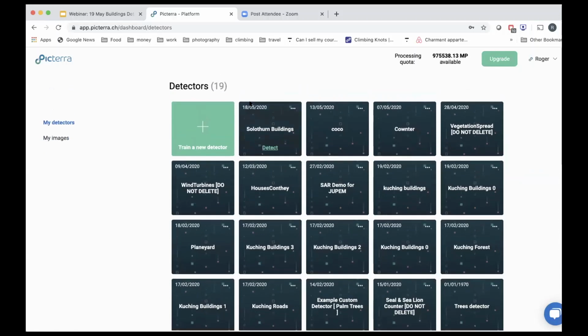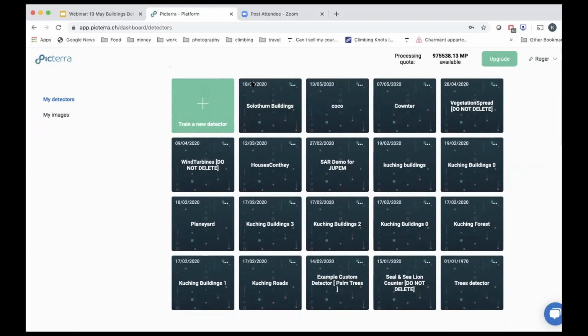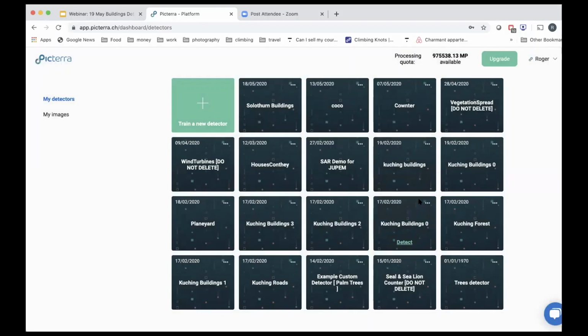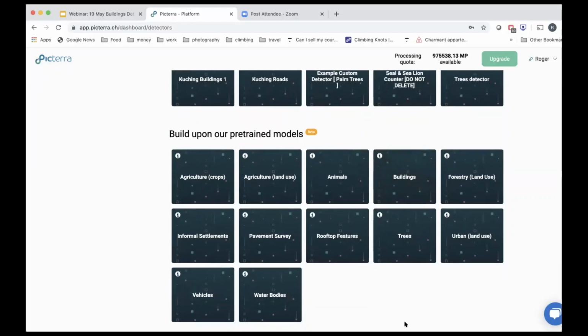So there's two ways to start training. You can either train using this button right here, train a new detector, which opens up this pop-up, and you can name your detector whatsoever. There's also a new feature we just released that I talked about earlier called base models, or here we call them pre-trained models. And as I said earlier, there's no pre-trained model that will work out of the box to detect buildings for your use case unless you're extremely lucky with your use case.